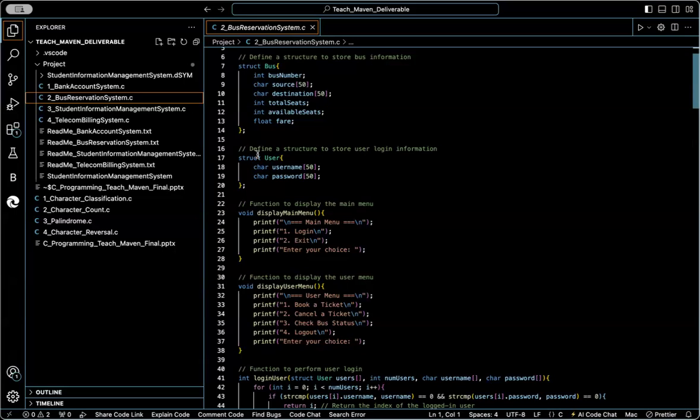The function to display the main menu. For displaying a main menu, what is needed? We are passing a display menu to it. So it will have two things. One is you want to log in from the main menu, or second is you don't want to log in, just exit and go. So we'll ask the user to provide the choice.